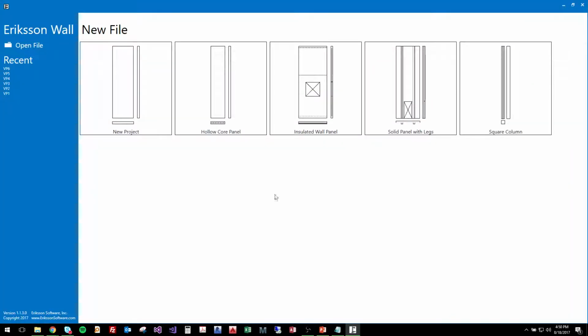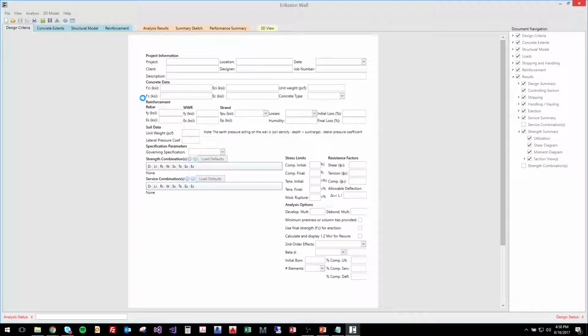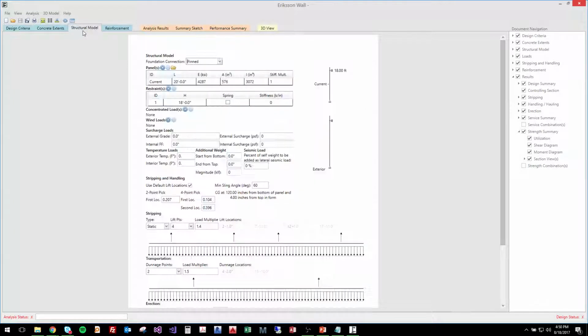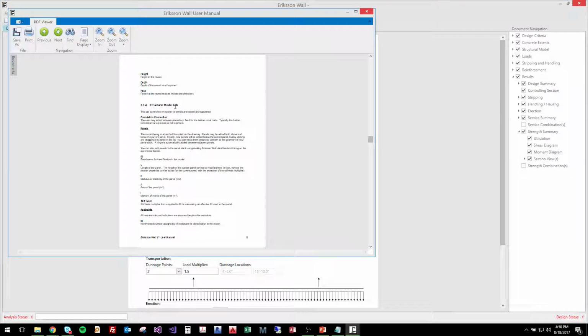Now inside the program, we'll start a new project to get into the main portion of the interface. You can begin now by designing a wall panel if you'd like. I'd like to show you how to access the help. You can click on any text box and hit F1. This will open up our user manual and open you right to the page that contains information about the text box you had highlighted.